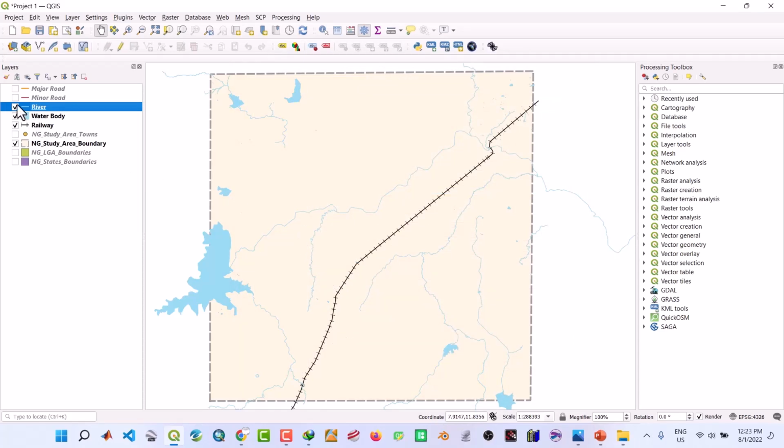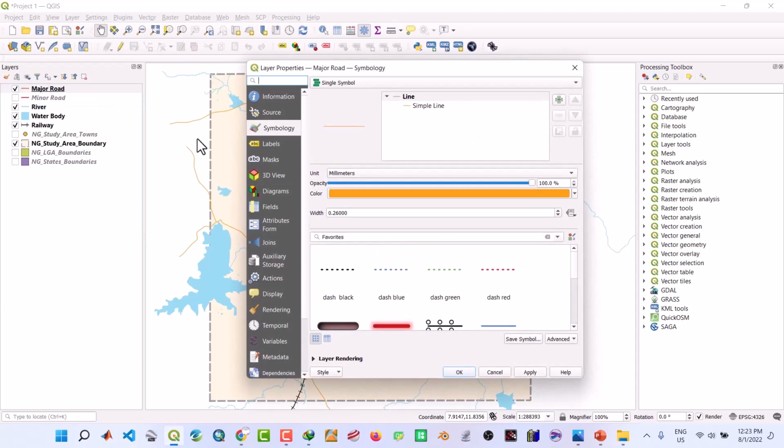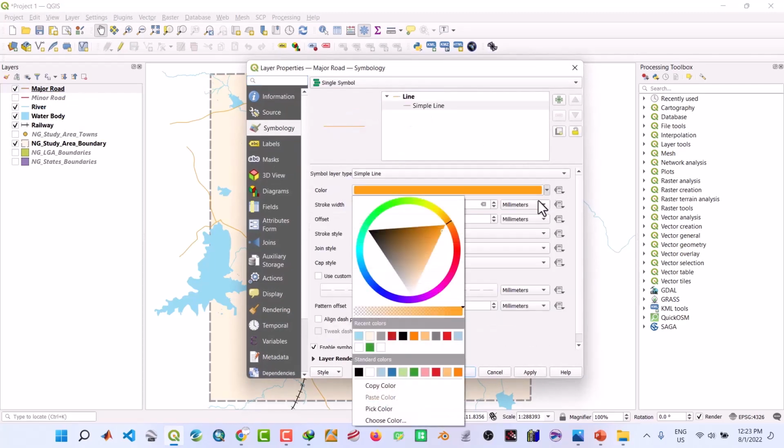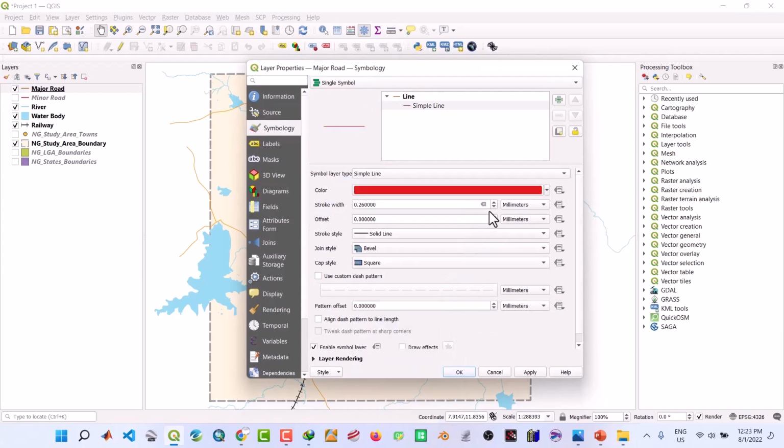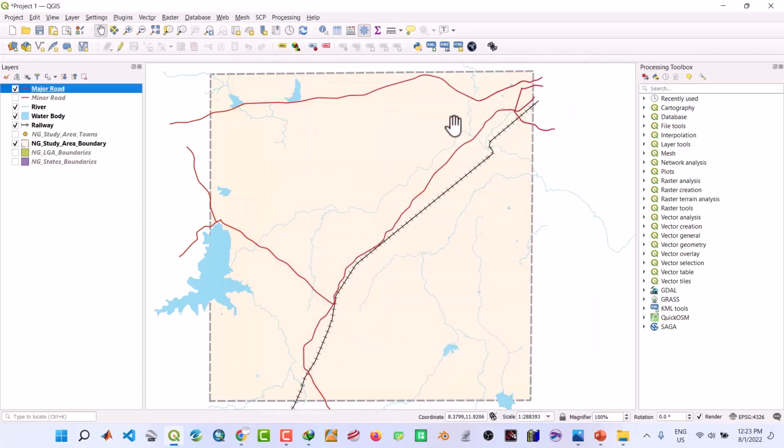Let's see the major road. Click on this and click on simple line. The color here, I will give it this. Increase it to 4. Let's see, apply. Then click OK. And this is our major road.